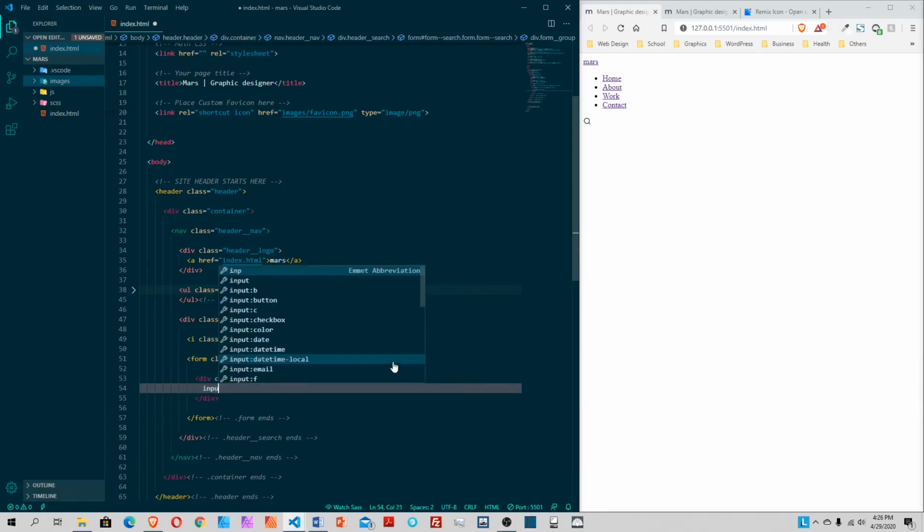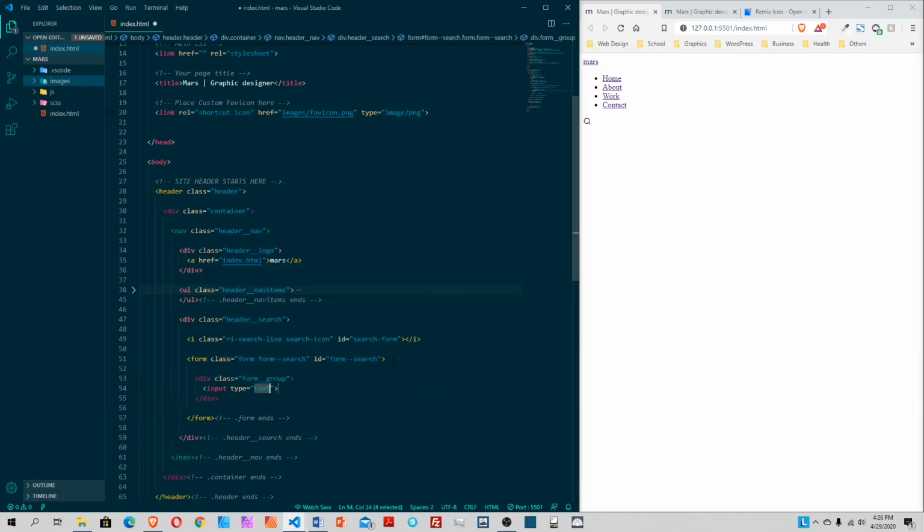So inputs, and the type will be text. We have a class called search, an ID called search, and then we have a placeholder. Let me see, just a search, dot dot dot. We save it. Now this is the placeholder. You can see right here. Now nothing fancy, nothing's working.